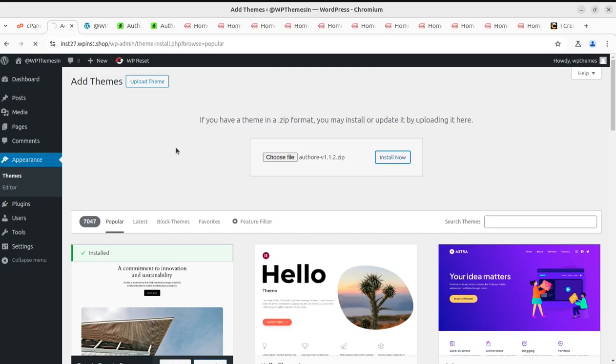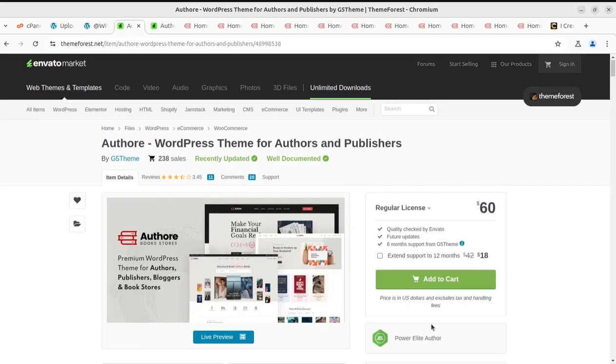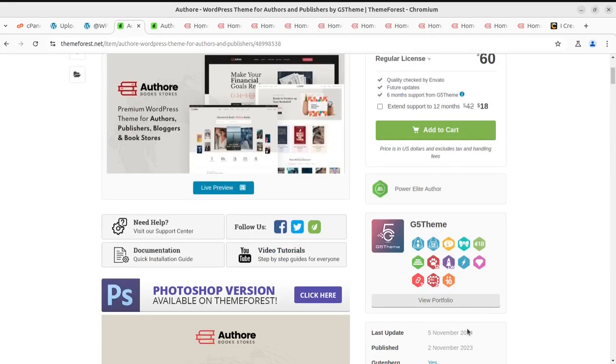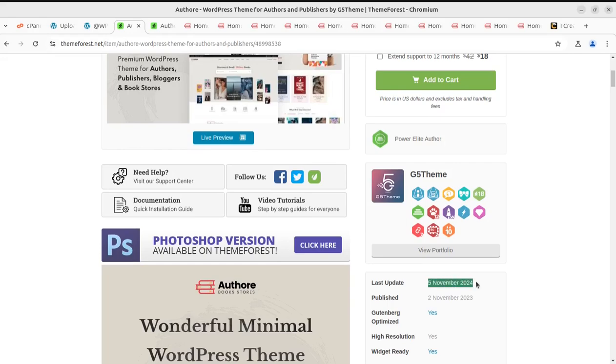And it is always important to order the theme through the video description link at ThemeForest, because you always need the updated version of the theme, and always check the latest release date.